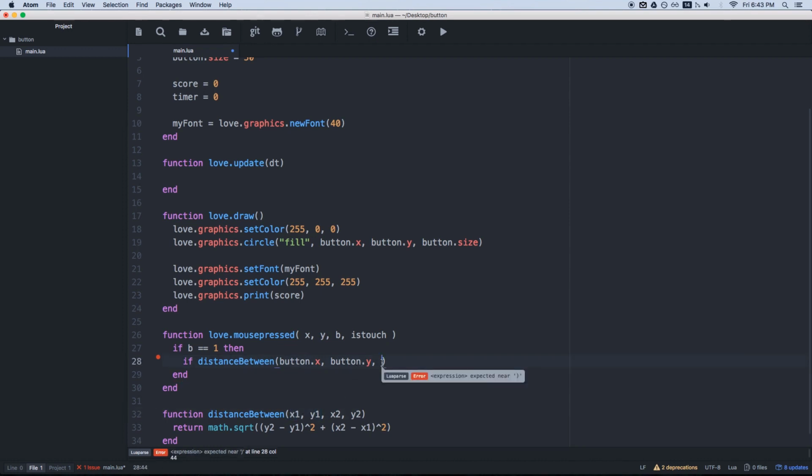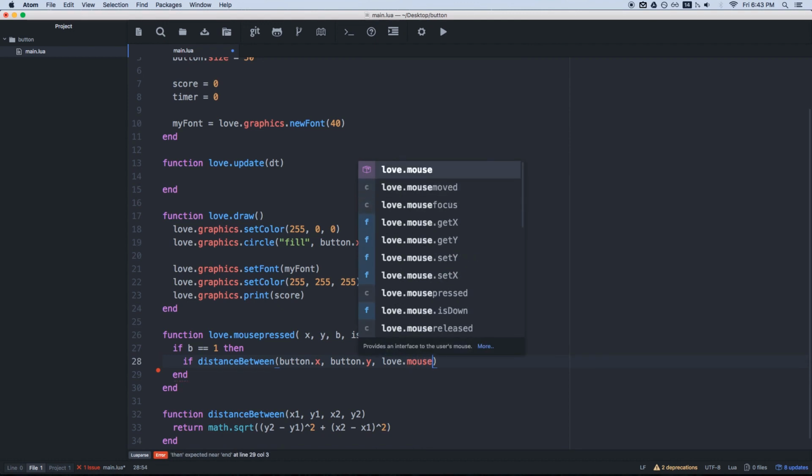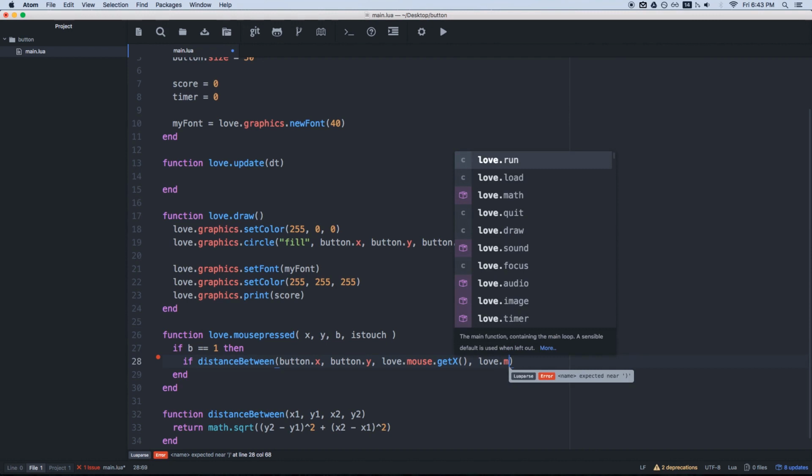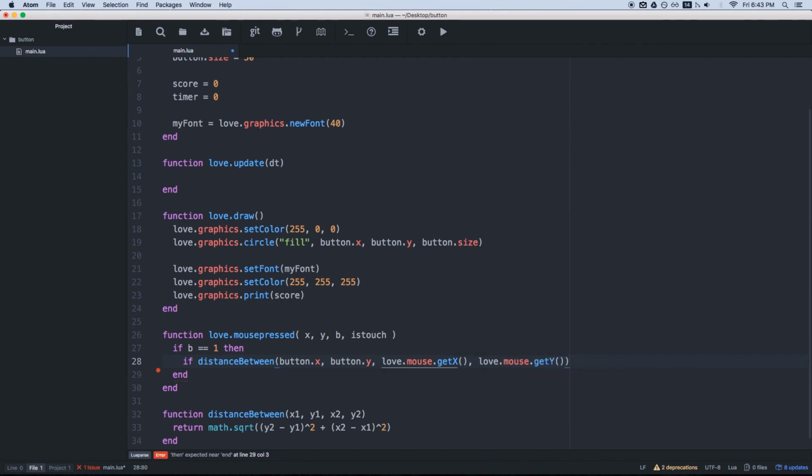Next we need the mouse's x and the mouse's y. Now we can't just do mouse.x because we didn't specify a mouse table anywhere and this mouse.x doesn't really exist. Instead, love comes with a function that we can use that gets this value for us. It's called love.mouse.getX and also love.mouse.getY. So with all these parameters in place, this whole line should calculate the distance between the button and the mouse.